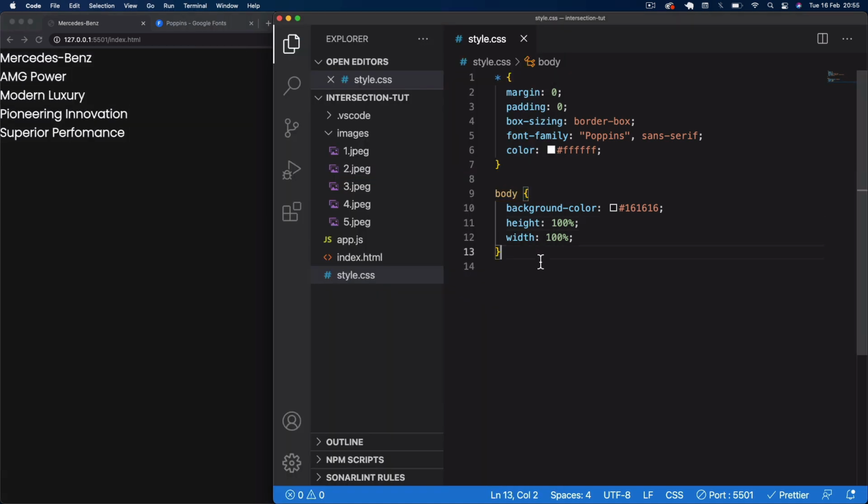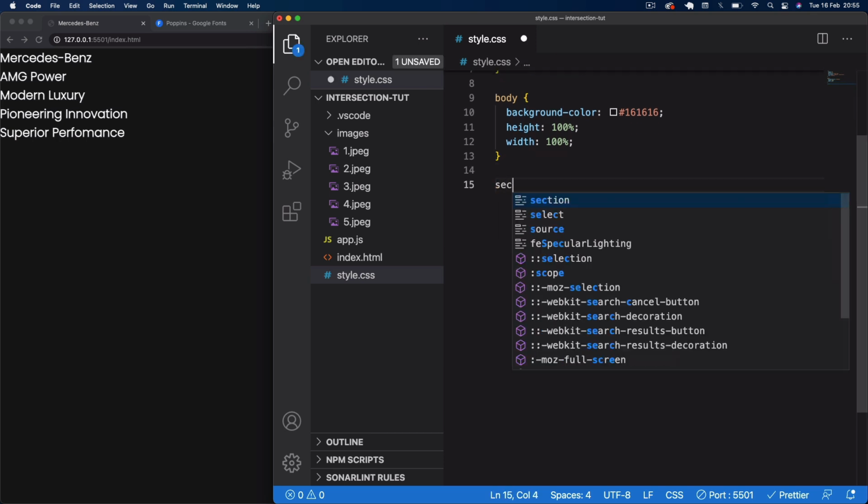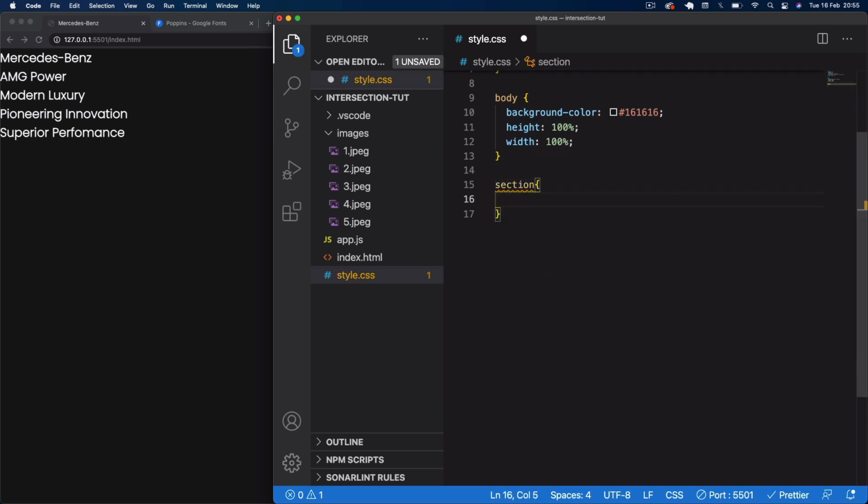That's all good. So now next we want to do here is I'm going to select each of our sections. So we'll just say section like so, and we're going to say position relative, and then we'll also say a height of 100 viewport heights.